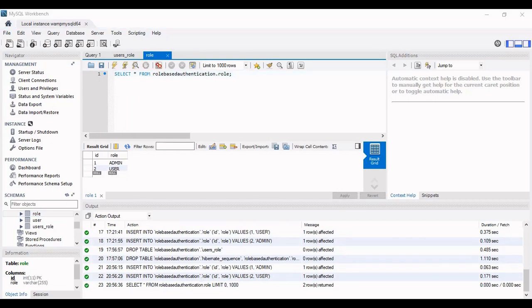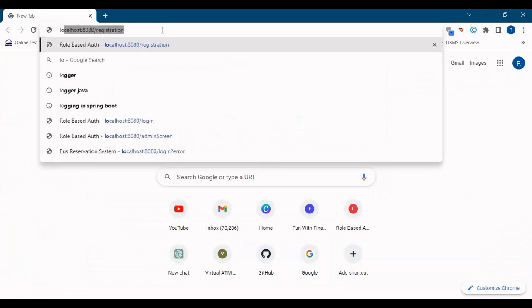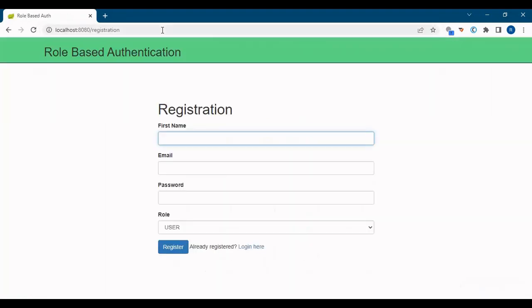Now let's go to the browser and run our application at /registration. So we have role-based authentication, and we have this registration page here. Let me enter my name, Raman, and email ID, and my password would be 12345, and the role as admin first. We'll try and figure out how the admin works here. So we have these user details, and let me click on submit.